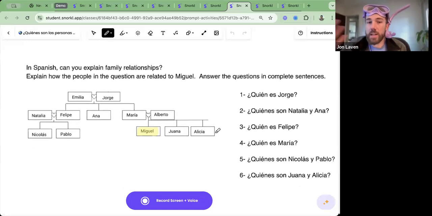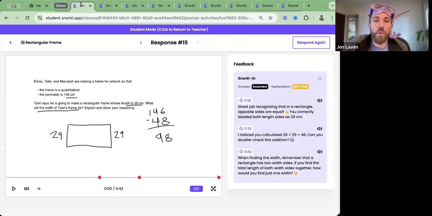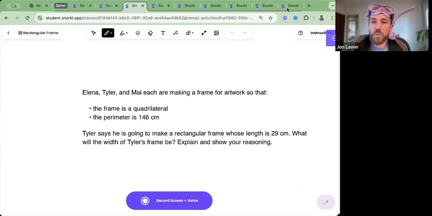You can do this with a Spanish activity explaining relationships or telling a story, and you can set the criteria for success for your students. So teachers have a lot of control over what the AI is looking for in a student response.